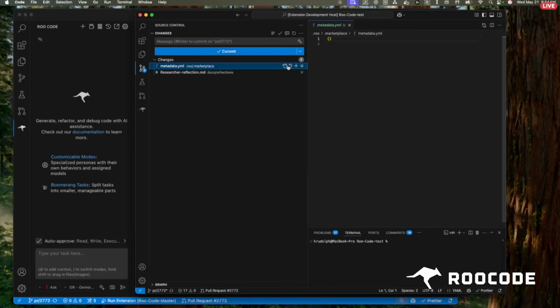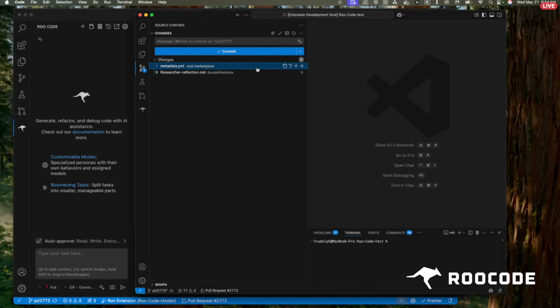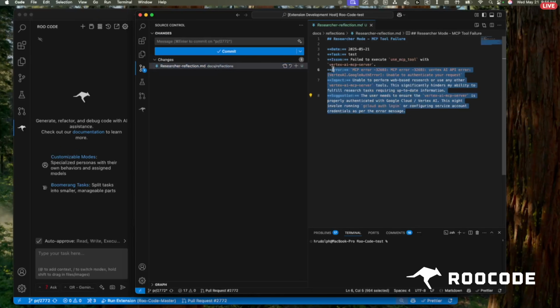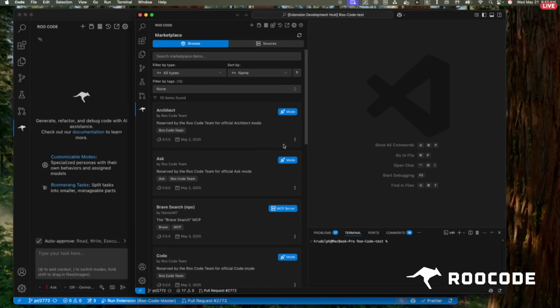Okay, got some metadata, some things it left behind, and there's our research. It researched that didn't work. Good answer, actually. Yes, there is an MCP marketplace in Roo. It's just not a thing yet. It's almost a thing. It's a test thing.